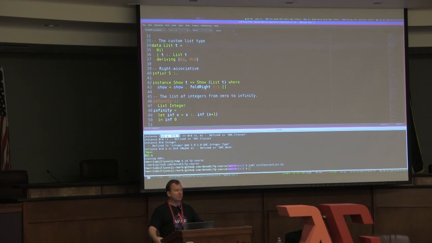On line 34, we see a data type declaration. This data type is called list. Surprise. List has one type variable called t. How many constructors does list have? Two. It has two constructors. One is called nil. Nil has no arguments. The other one is that. It's in infix position.